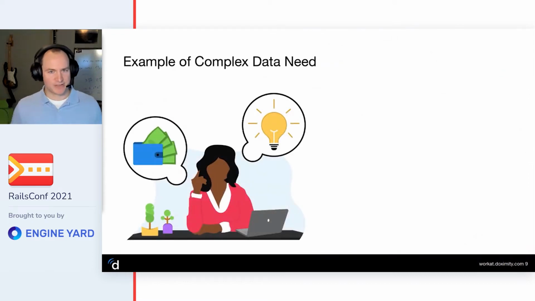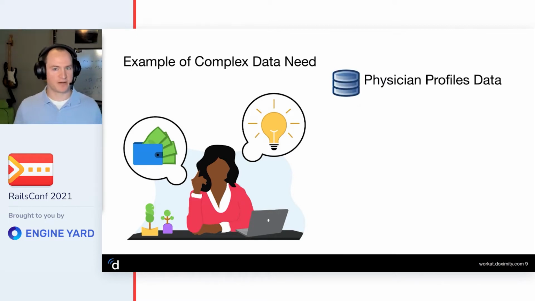But let's look at a real example of a complex data need that we've actually built out so that we're talking in concretes. So earlier I mentioned that we have a lot of physician profile data. These are things like first name, last name, where they went to university, their specialty, their subspecialty.